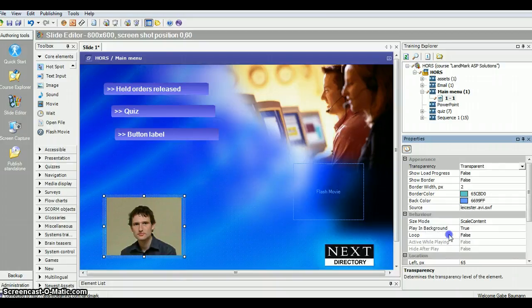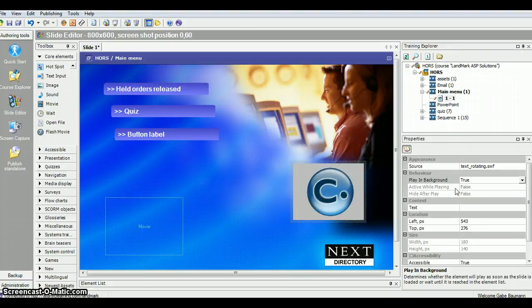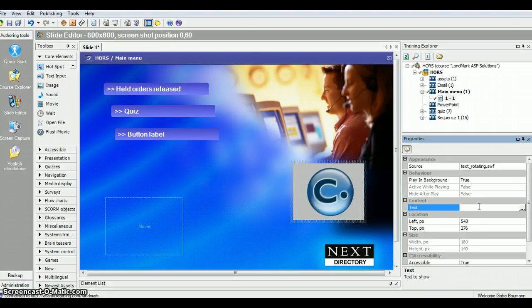So if you want the movie to loop over and over, you can turn that property on. If you click on the button, you'll notice the properties change to show you the exact properties of the button. If you click on the flash movie, the properties change again, and one of those properties in here is called text.